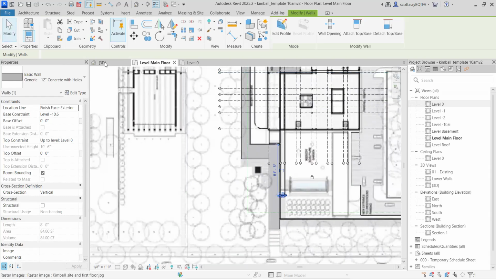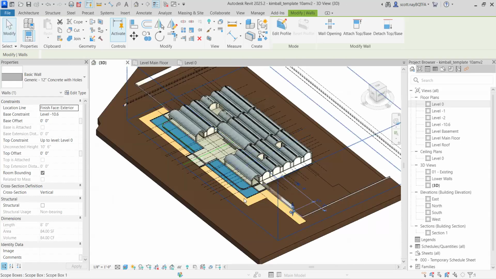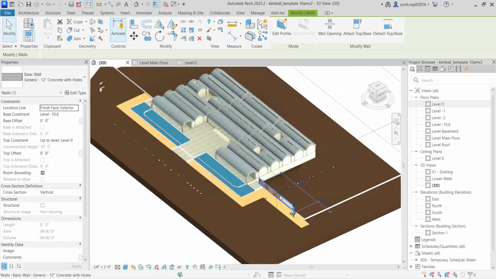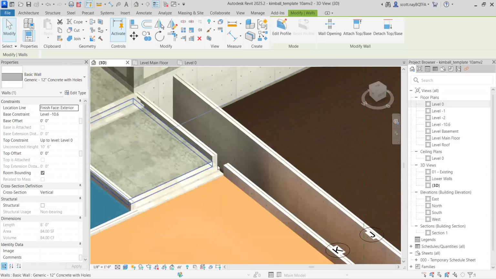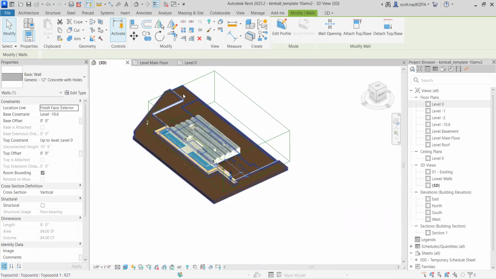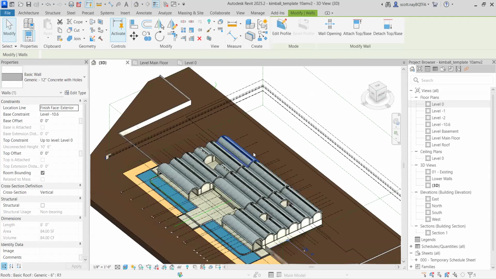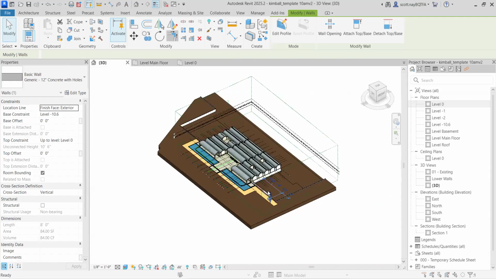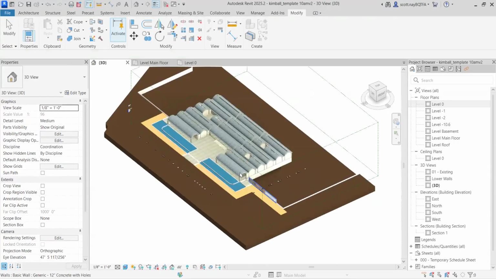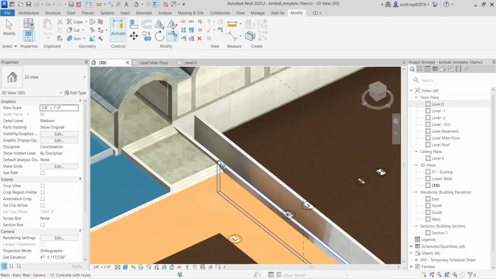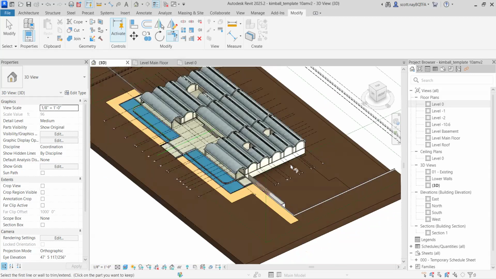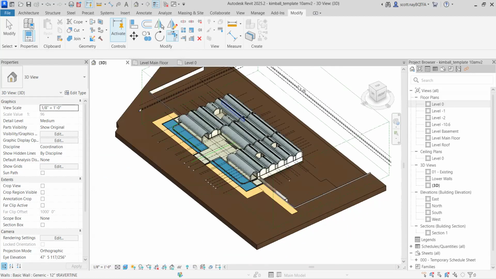All right, so let me check my 3D, make sure everything's actually at the correct level. It appears that everything is. Aha, we have a gap here from the line selection tool. But again, I can use trim. I can click this wall and this wall, and now they're combined. So that's it for my retaining walls.